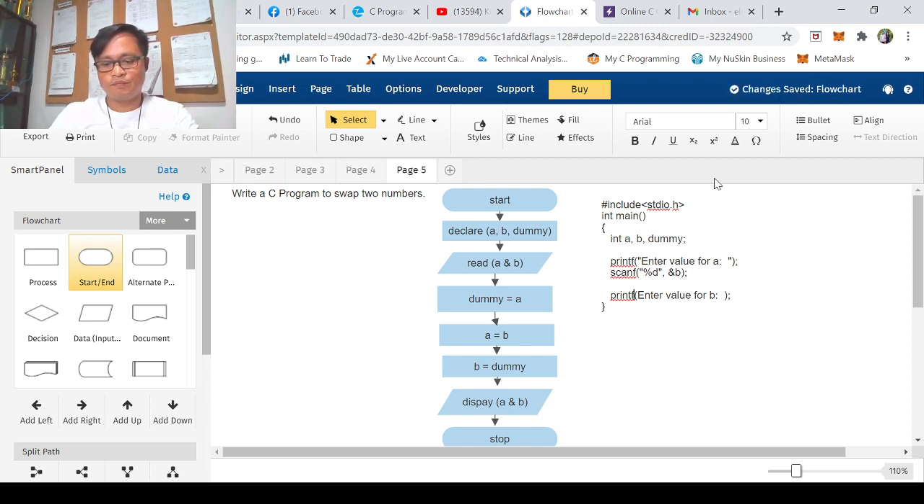I'm sorry. Enter value for B, and then scanf, right, percent d, ampersand B, and then what's next? We have to swap. Dummy is equal to A, right? A is equal to B, right? Then B is equal to dummy. After swapping, what's next? Display the value of A.